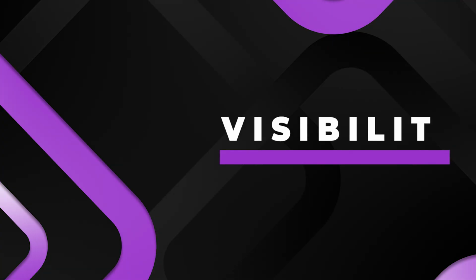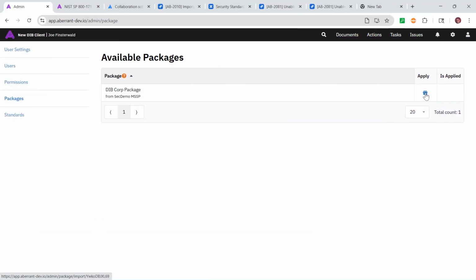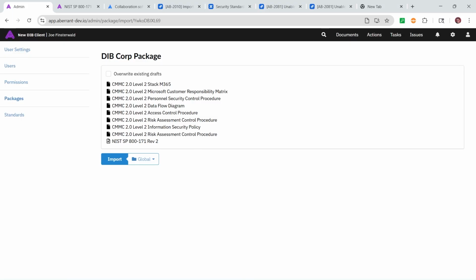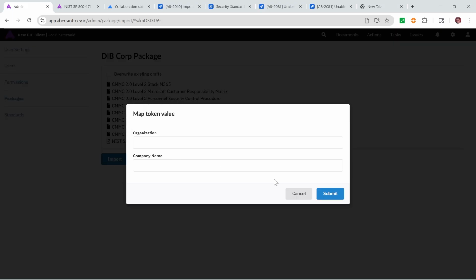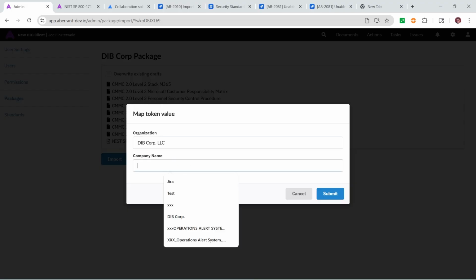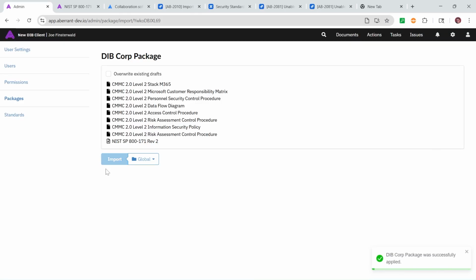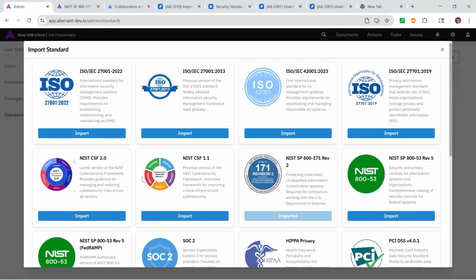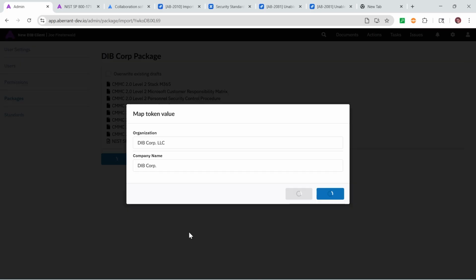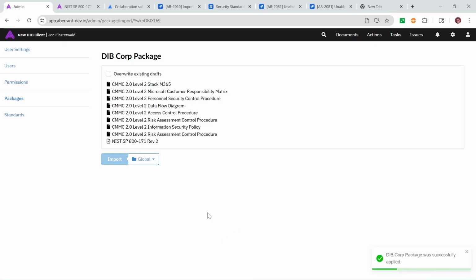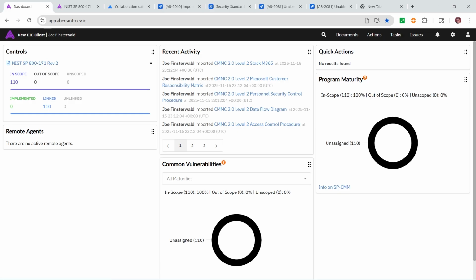It all starts with visibility. Aberrant makes it easy to map controls to documentation and evidence, giving you a clear, defensible view of your security posture. You can bring standards into the platform in 3 ways. By importing a pre-linked package from your MSP, including documentation and automation, adding a standard directly from Aberrant's extensive built-in catalog, or uploading your own standard if you're working with custom controls or a tailored framework.